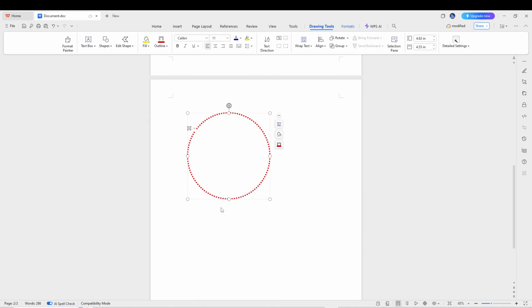Once this is enabled, click inside the circle and start typing. If the text color does not stand out clearly, select the text and change its color so it is easy to read against the background.